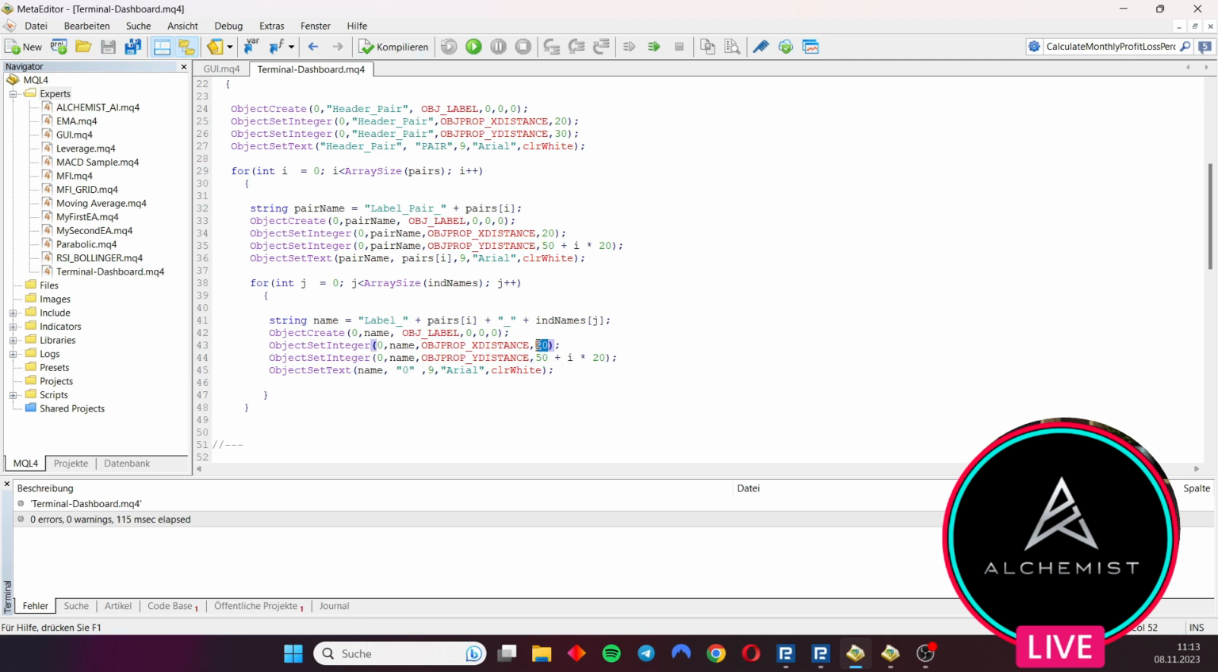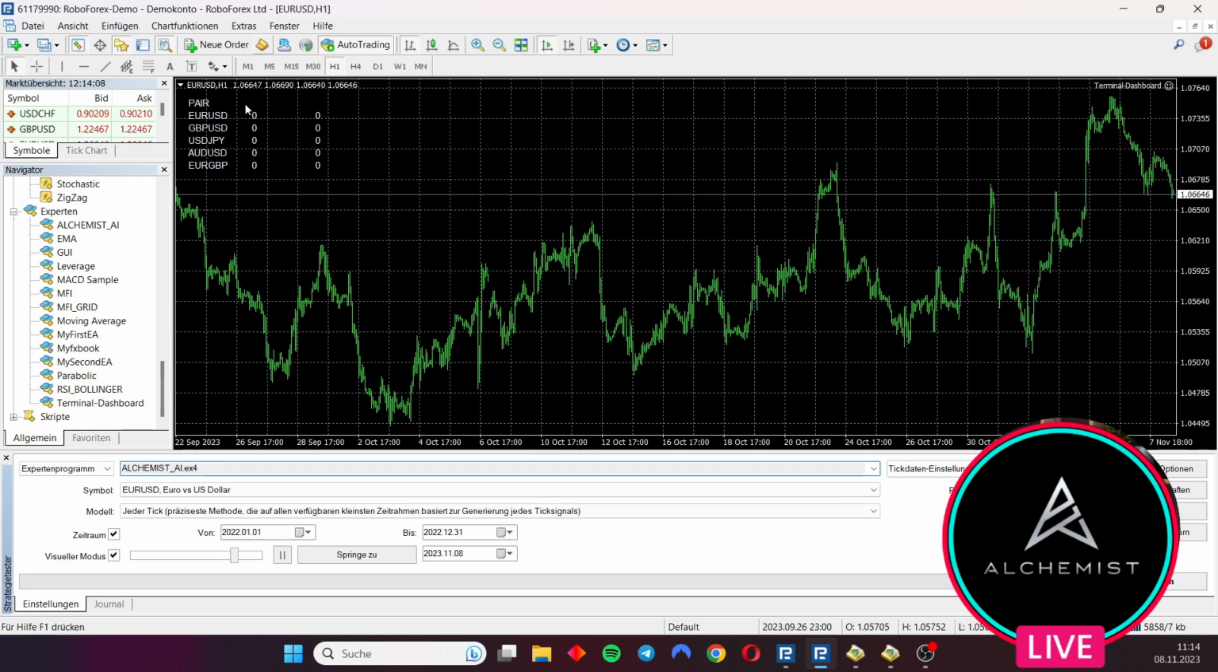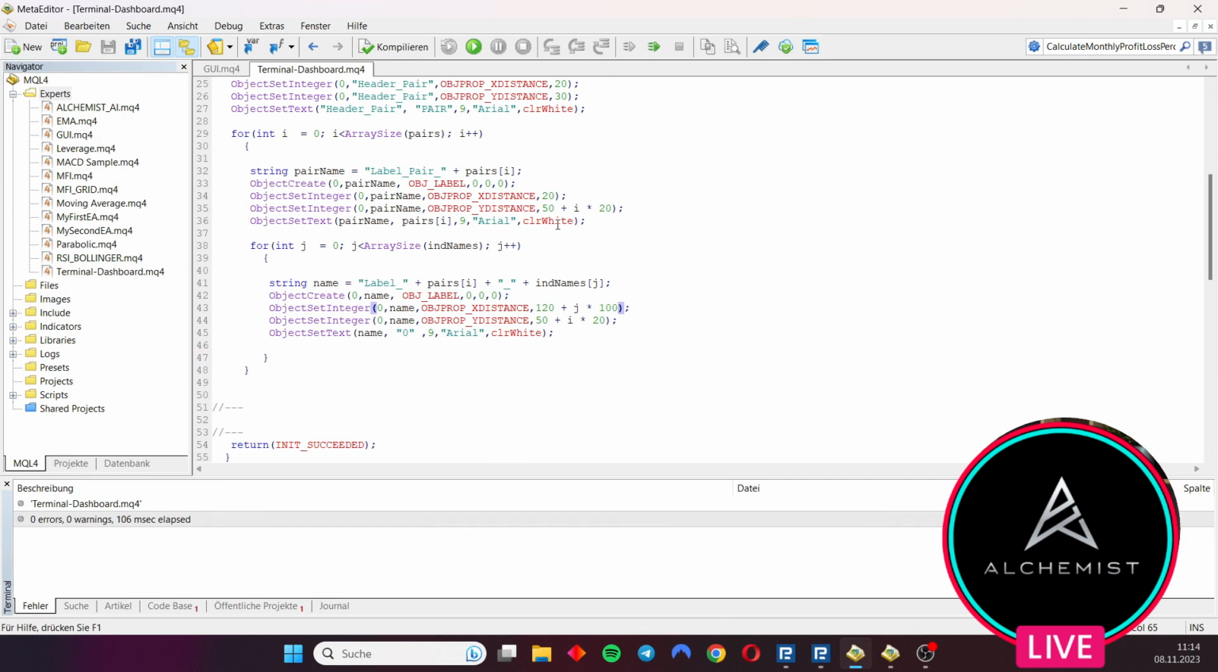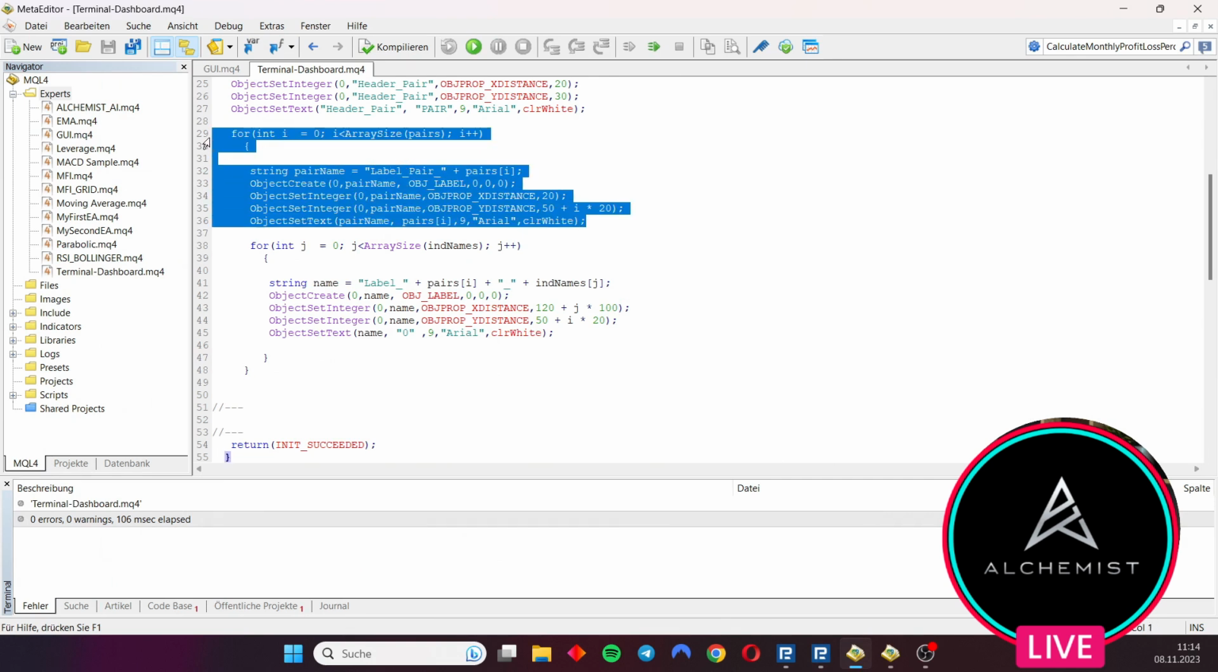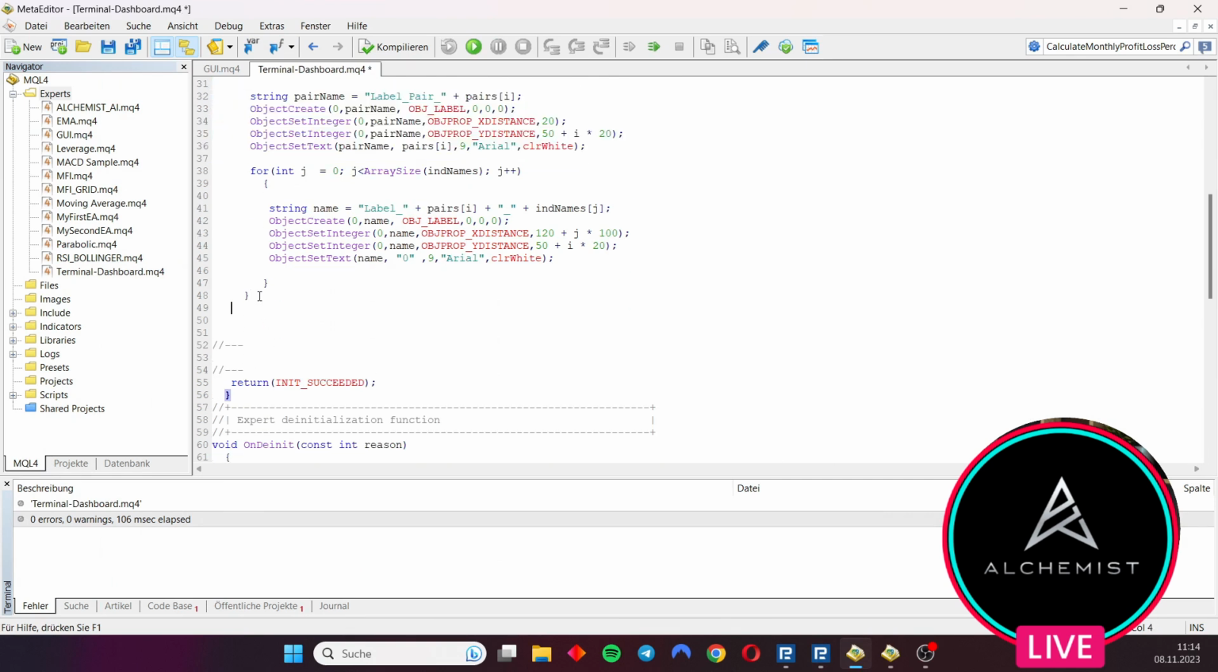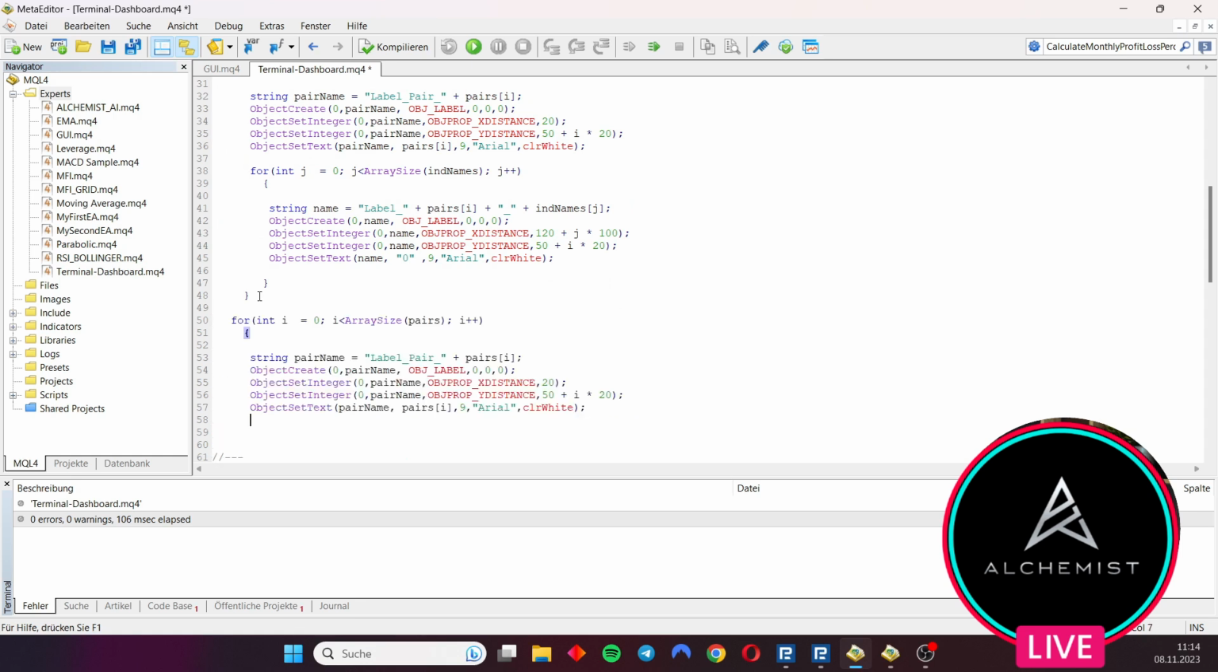We need to move in the x direction, and let's go by 120 plus J times 100. Amazing. Let's see how it looks now. Okay, boom. Now we have enough space to type down here, for example, RSI, and here exponential moving average. Then let's do that. Therefore, we just need to copy one of those loops again. You see, coding is a lot of copy and paste. You don't need to type down everything again and again.